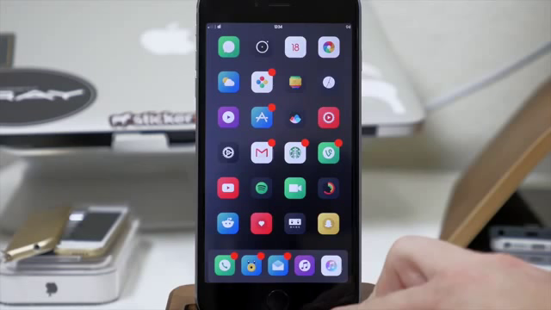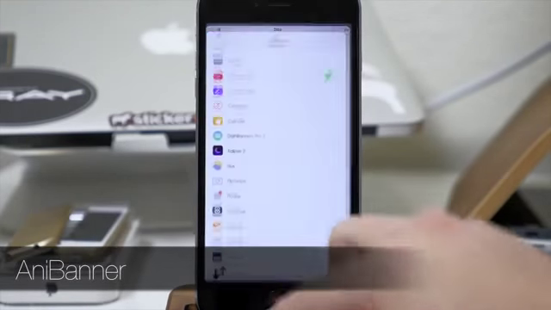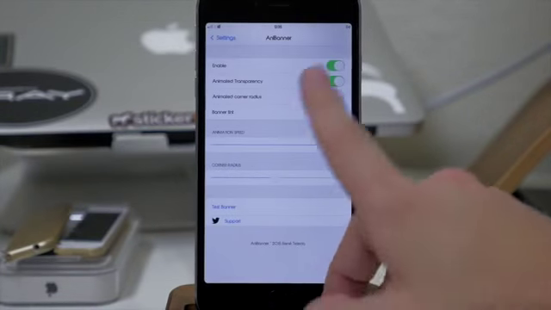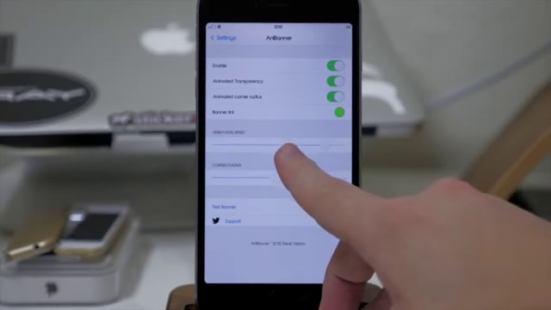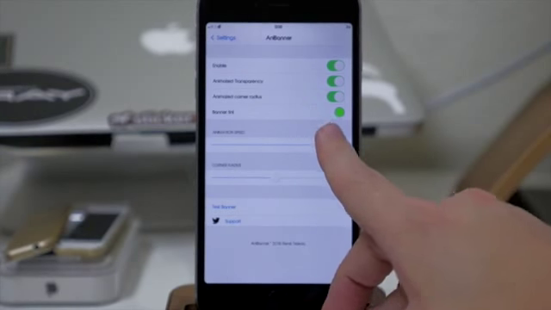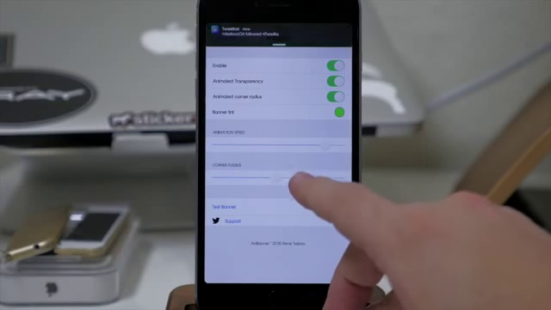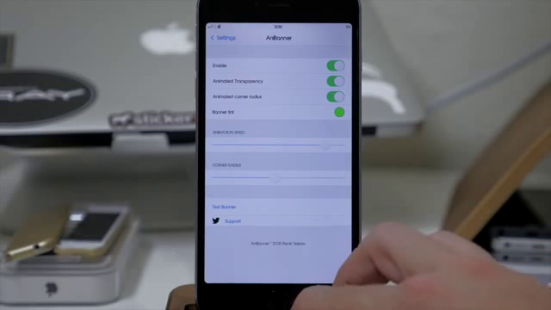And the first tweak I want to talk about is called Ani-Banner. So what this does is basically animate your banners. So you'll see if we go into the settings here for Ani-Banner, you'll notice that it's enabled. We also have animated transparency as well as animated corner radius, as well as banner tint. Now the banner tint is very faint, but it does give obviously a tint. You can actually see what it's doing right here because I just happen to get a notification right there.